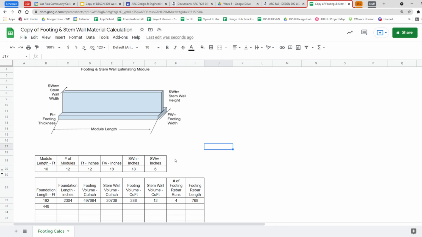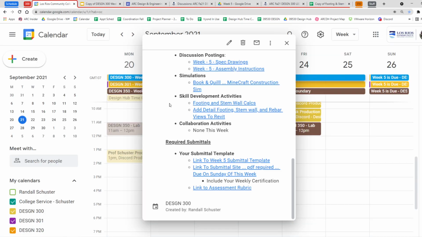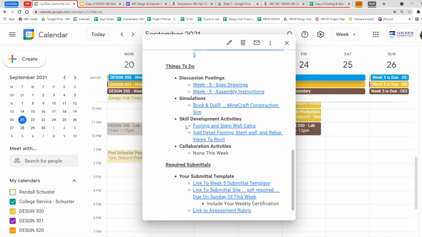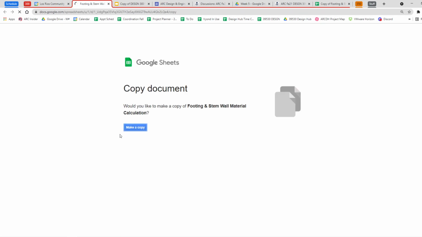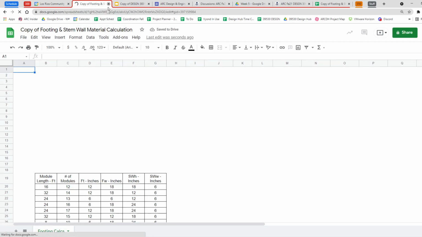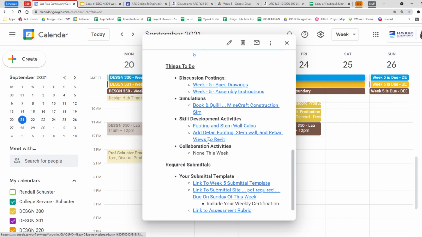All right. So there's one of the calculations that you'll need to do. And I think there's another one. Oh, no, that was both of them all put together. Shame on me. That was both of them. That was your footing and your stem wall calcs. So that's how you do those. That's kind of cool. I'll go over how to add these views to Revit on Thursday. Okay? But I wanted everybody to see how to do those calculations right off the bat.